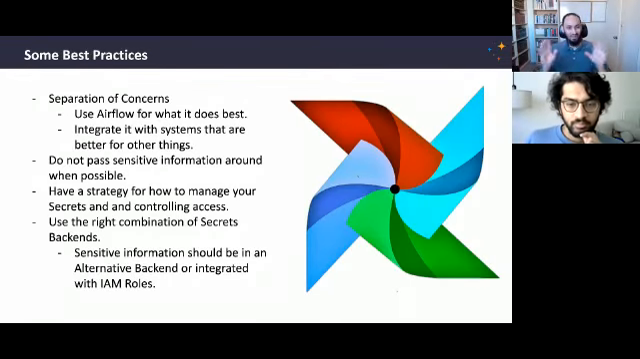So now that I've covered all of that, here are some general best practices. Take these as guidelines and as a mindset when you're thinking about secrets management and Airflow in general. Separation of concerns: use Airflow for what it does best, so integrate it with systems that are better for other things. Airflow is an orchestrating, pipelining and scheduling tool. Use it for that, and then connect it to other things. So you don't want to use Airflow for your data processing. Similarly, you probably don't want to use Airflow for the management of your secrets in production settings.